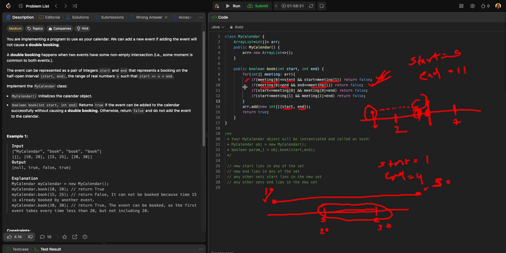According to our first two conditions, it will pass because our start and end is not in the middle of any previously executed meetings. So that's why I came up with the next if condition, where I'll check that if this is my start and this is my end, then there should not be any old meeting start point. Meeting of 0 means some old meeting's start point, right? There should not be any old meeting's start point which lies in this range. If it does, then we will return false.